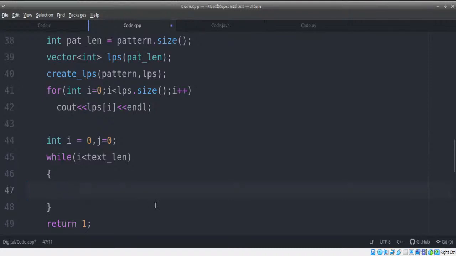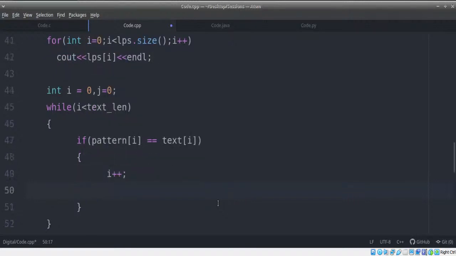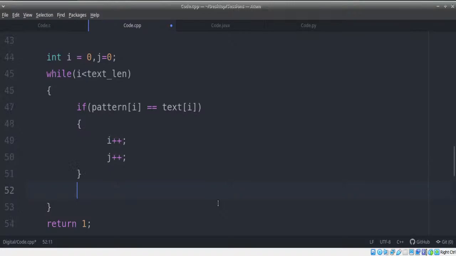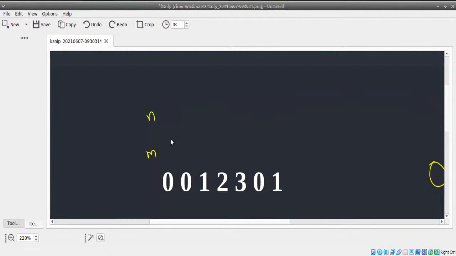I need to check if my pattern array index value is equal to my text array index value. So I'll write here, if pattern of I is equal to text of I, all that I'm going to do here is perform I plus plus and j plus plus. If they are equal, I go to the next character. Sorry guys, kindly hold on. Yeah, perfect.